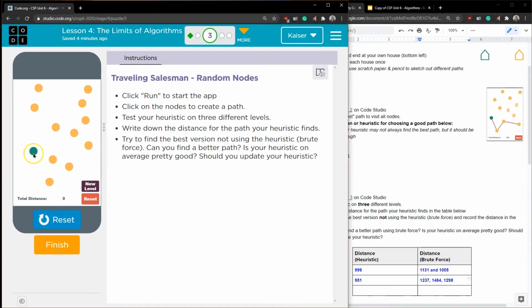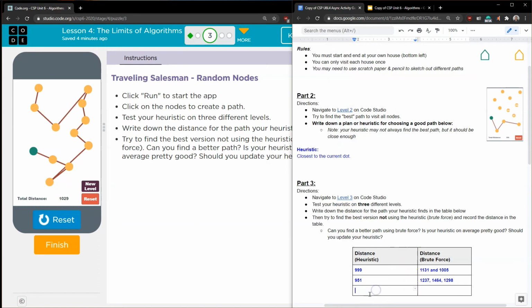Let's try a heuristic on this one. This is closest. That guy, 103, 91. That one's closest. It has to be that. That guy won. Okay, so that's for my heuristic strategy. All right, now let me do a brute force.